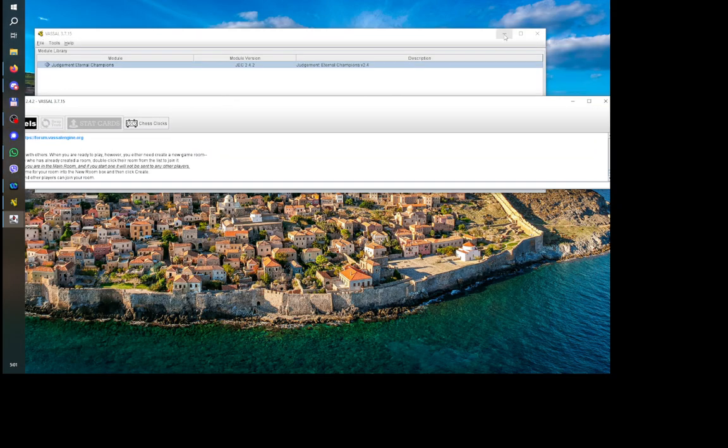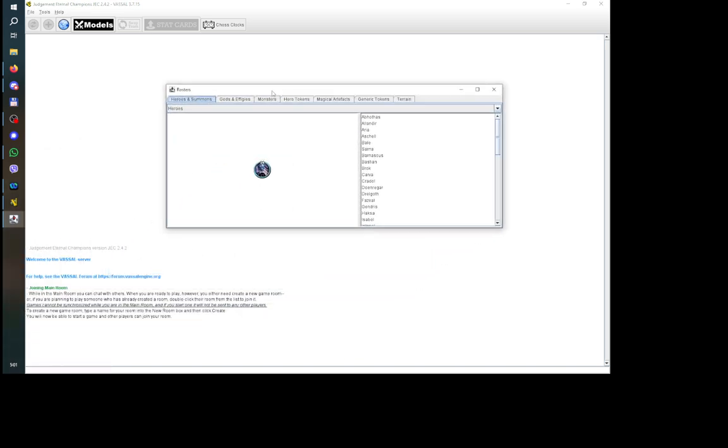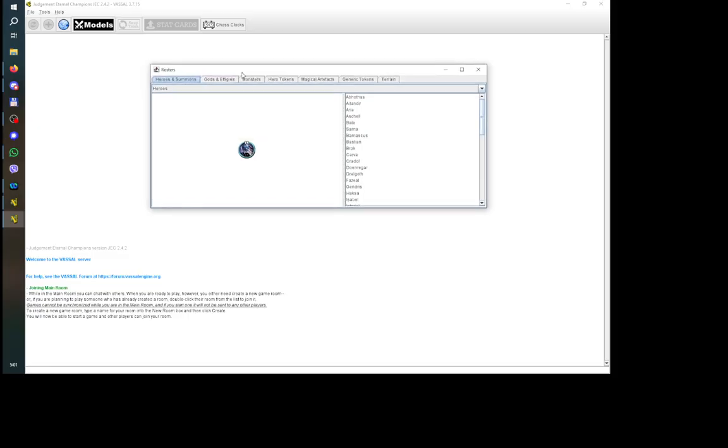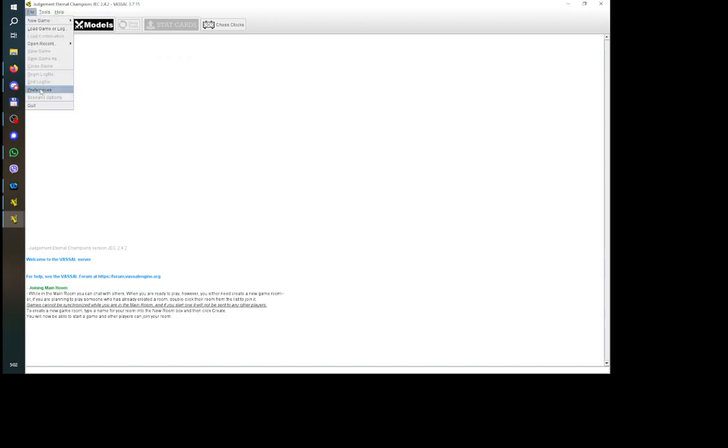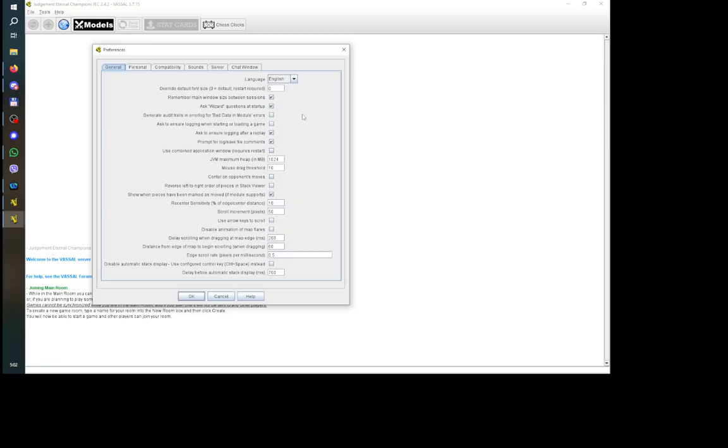I will just minimize this one. This is the Vassal main window here, and then you have the models tab, which opens this rosters window. And because I set it up like that, my Vassal is in different windows, and you set it up by going to File, Preferences.